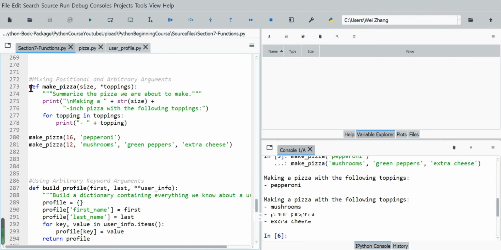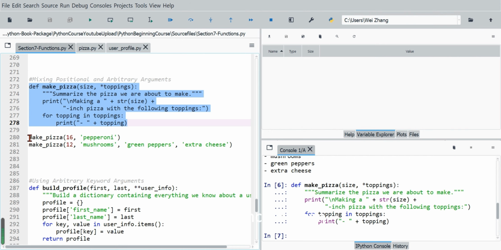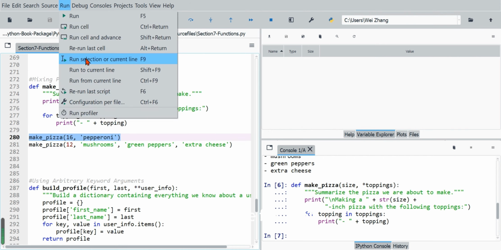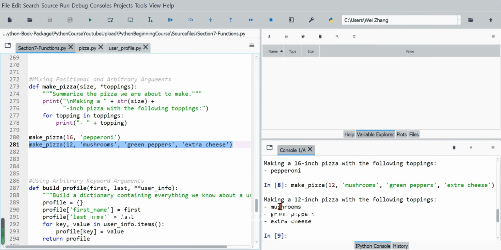And here is mixing positional and arbitrary arguments. This is the positional argument for the size. This is the tuple for the toppings. So toppings will accept the rest of the arguments when calling the function. To run this, we create the function, then call the function. Then we make a 16-inch pizza with the following toppings, only one topping, pepperoni. And we make a 12-inch pizza with the following toppings, three toppings.